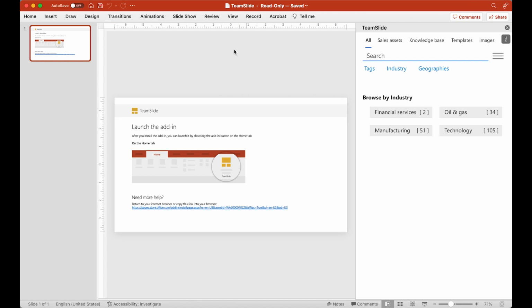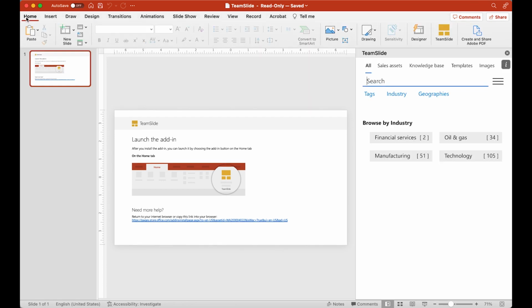You can also access TeamSlide through the Home ribbon. Just click the icon and the pane will open up.